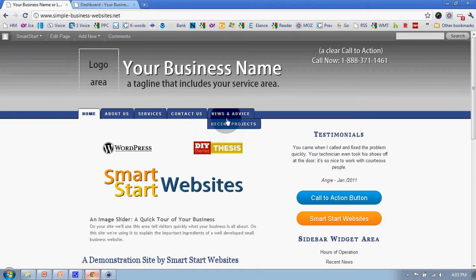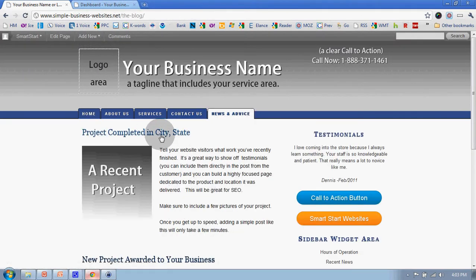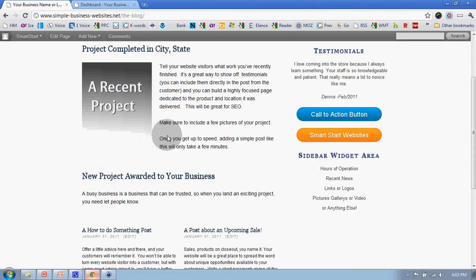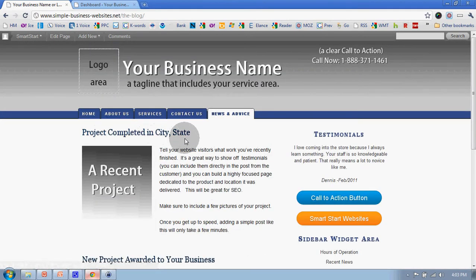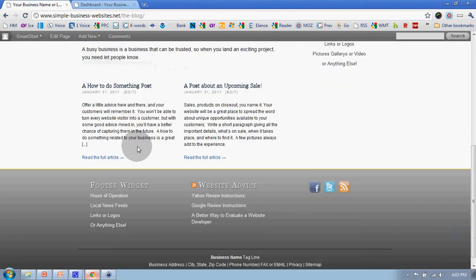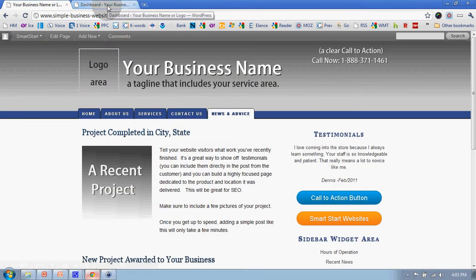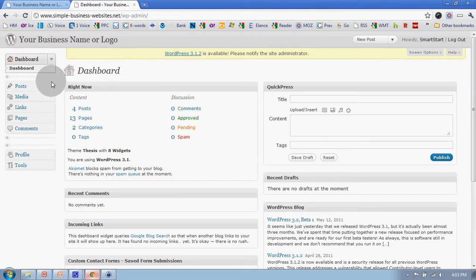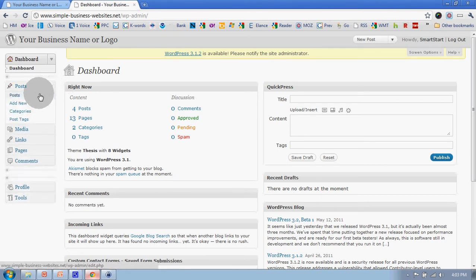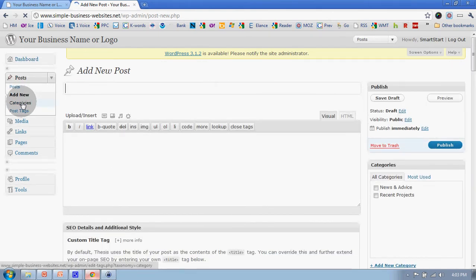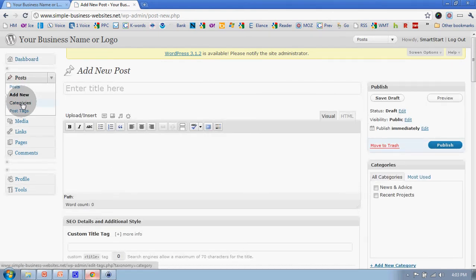So we're just going to check out the news and advice section right here, and we've previously added some demonstration posts in this area. So that's what you're looking at right here. But we're going to go back to the dashboard, and over here on the left-hand sidebar, you see the posts area. And if I click this little triangle button, I get a little menu that opens up, and I want to add a new post. And when I do that, here is the primary add a new post page.